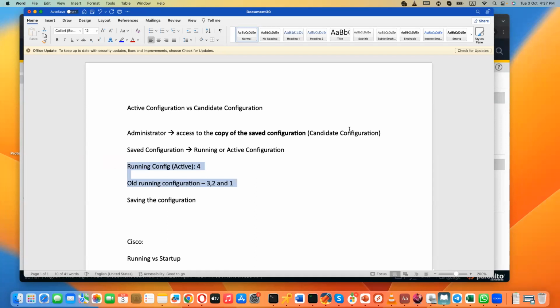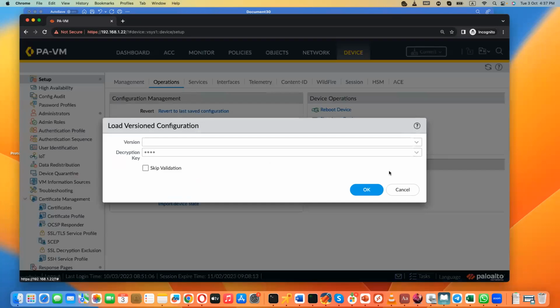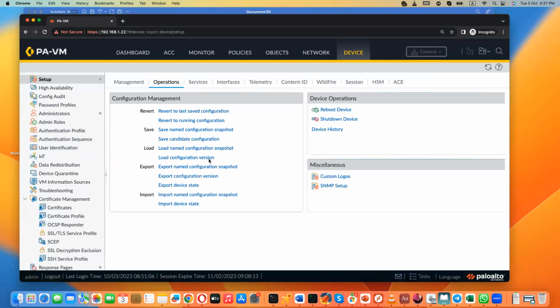Now you can see here the date and time. When you go for load configuration version, you can check which date it was saved. This is the oldest one, and this is the newest one. That is the version that you need to understand.